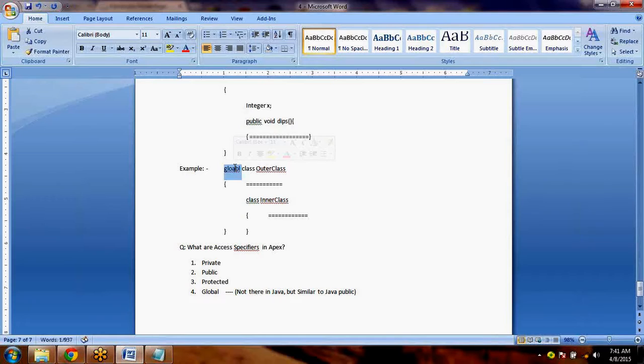Global is not there in Java, but it is similar to public in Java. So in Java we have public, which is similar to that. Protected is there in Java, private is there in Java, all these things. And remember this, in Java, if I am not writing the access specifier, still it is correct. I am trying to compare; if you are able to correlate, that's fine.